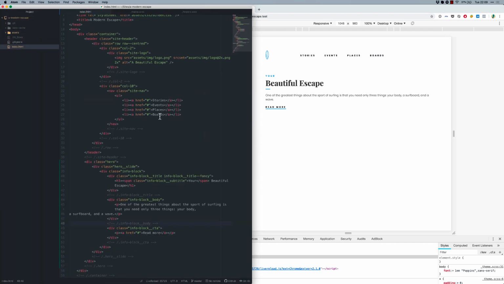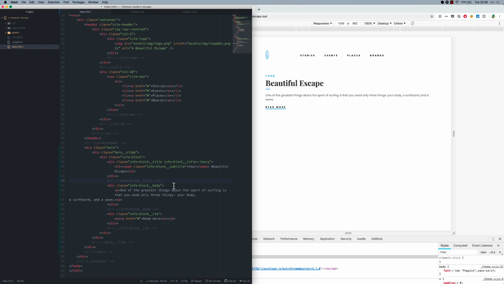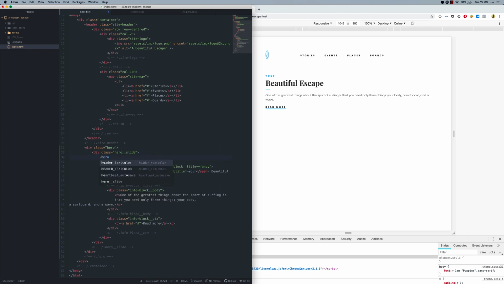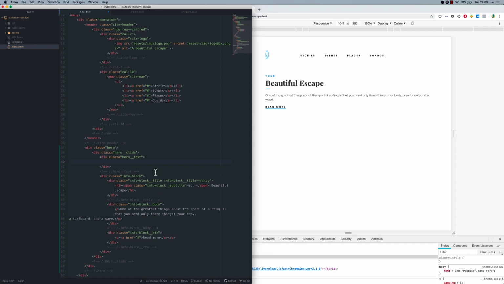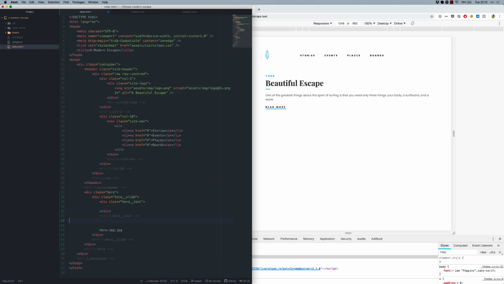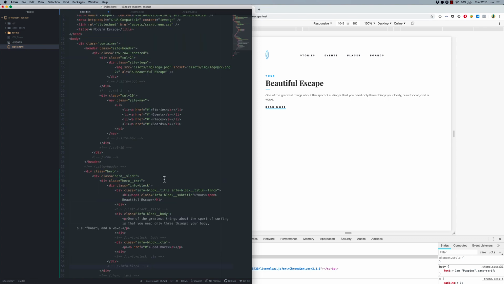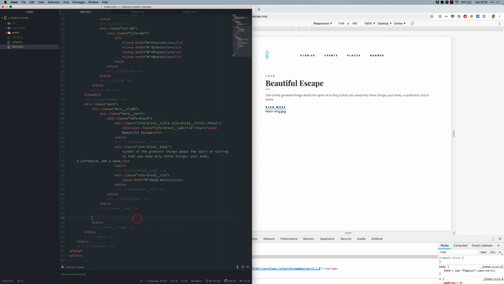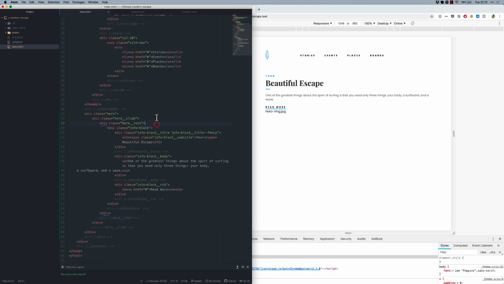So let's have a look in the images. This is our hero slide. So we're going to put this inside a hero text, all this stuff that we've written here. And I'm just going to copy and paste the hero image JPEG there for now. And I've just realized I've missed off my comment. So I'm just going to put info block in there like that. I'm going to put info block inside the hero here, like so. Just save it just to make sure it's not made any changes. Nope.